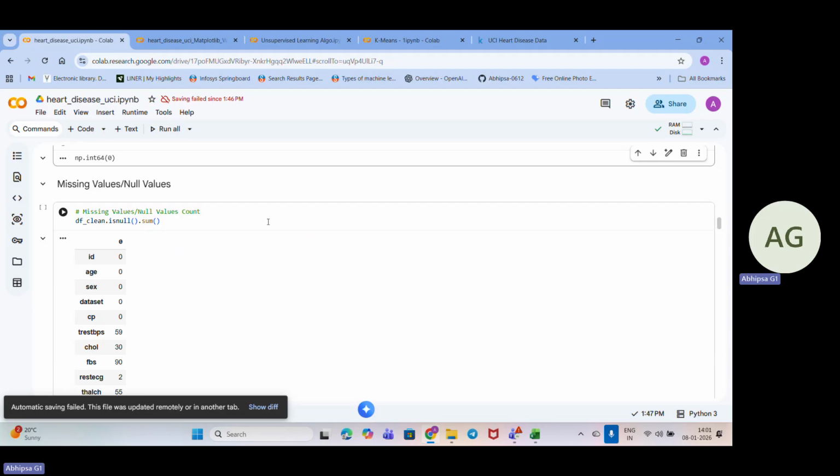Like we did in the case of duplicates, the same thing happens for isnull, and then we do dot sum. Sum means it will count how many true values there are. True is given by 1, so it will count the number of ones in the entire data. This is exactly the case happening up here.